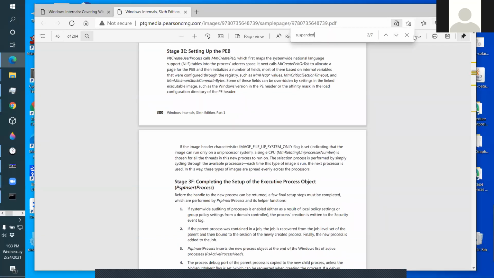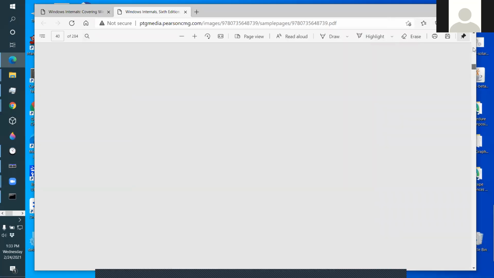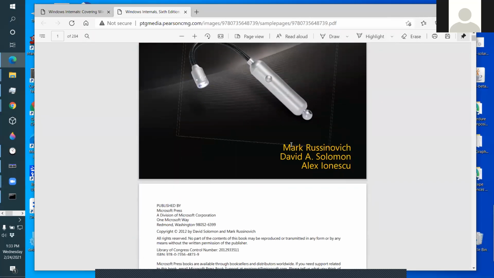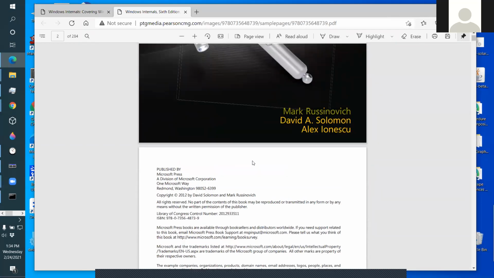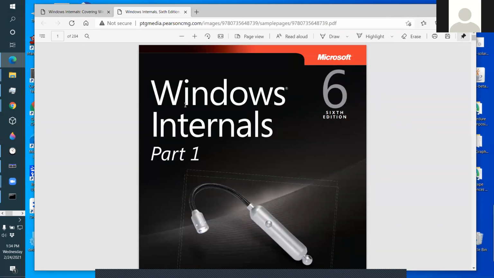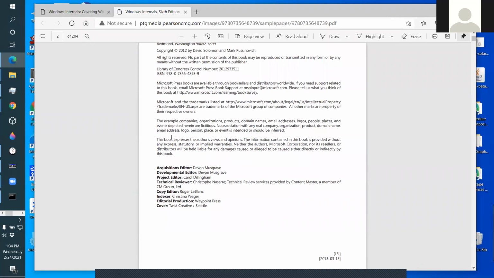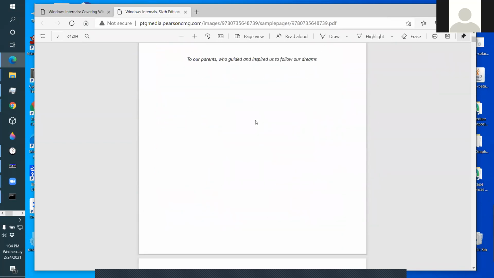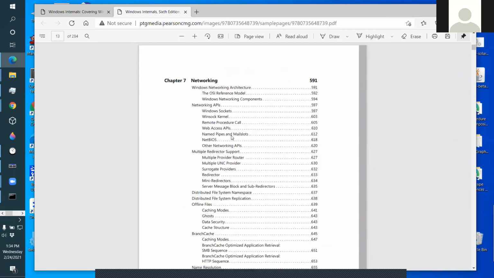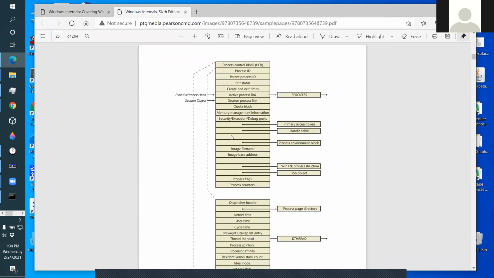Oh, Process Explorer was written by the guy who wrote this book. So he's the person who wrote Process Explorer. He wrote this book, and he's also the guy at Microsoft who's in charge of the kernel. Okay, so actually, some of the details of how Process Explorer works are in this book. This book makes use of lots of screenshots of things like Process Explorer.